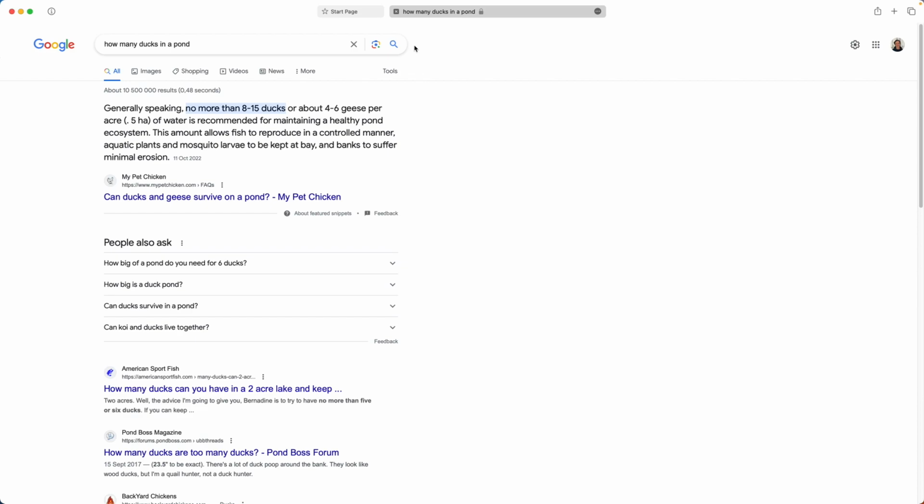So this app is called Alfred, and it makes Spotlight into a superpower, or it superpowers Spotlight.